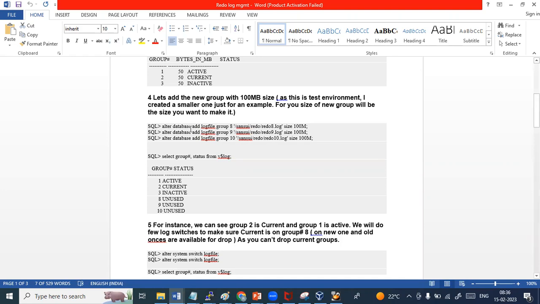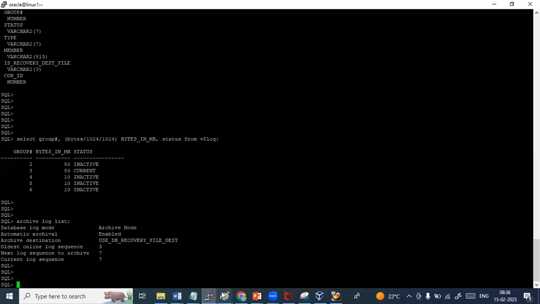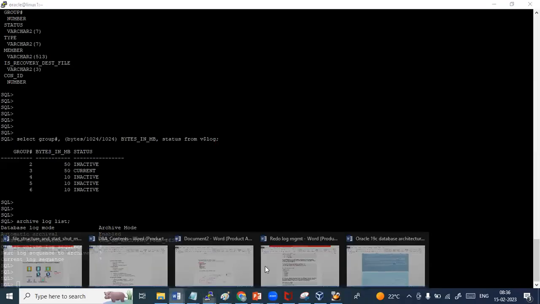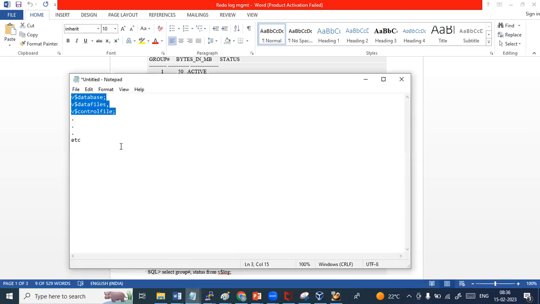Okay, suppose if I want to add any log file, I can just simply add using this command, alter database add logfile group, and I can give the log file name. Simply like this. So if I want to add anything, I'll just pick up this query and modify as per my need. Alter database add logfile. We have groups up to 6, right?